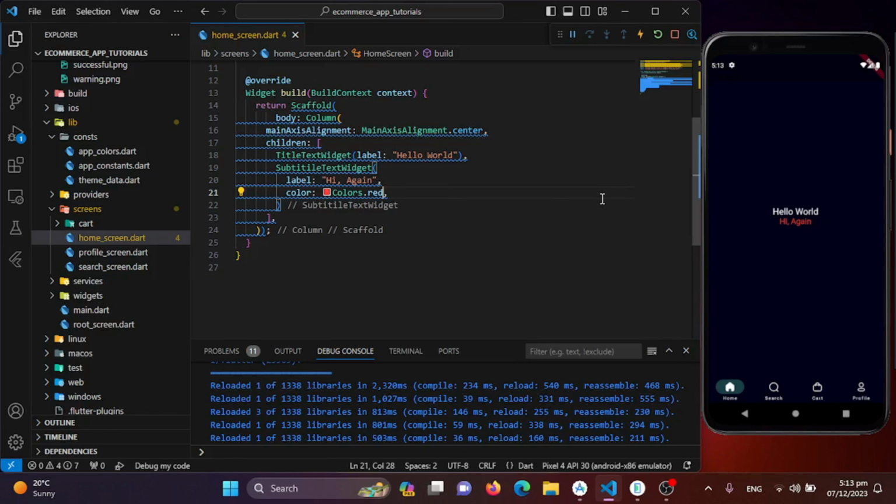Today we will be working on the home screen, introducing a dynamic banner swiper and showcasing the latest arrival products. So yeah, let's get started.